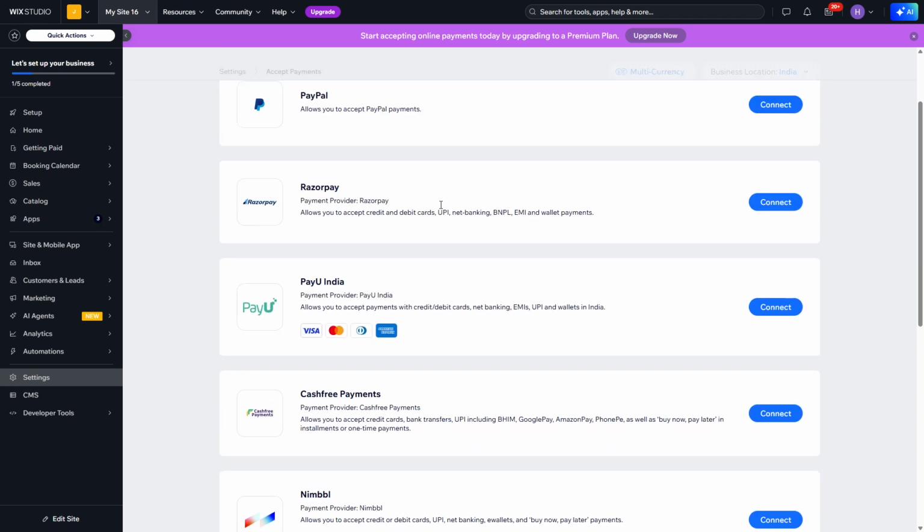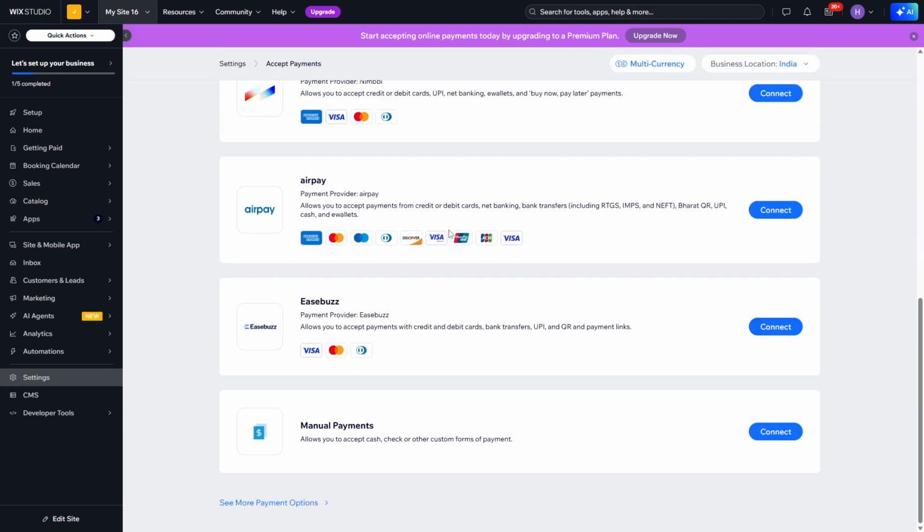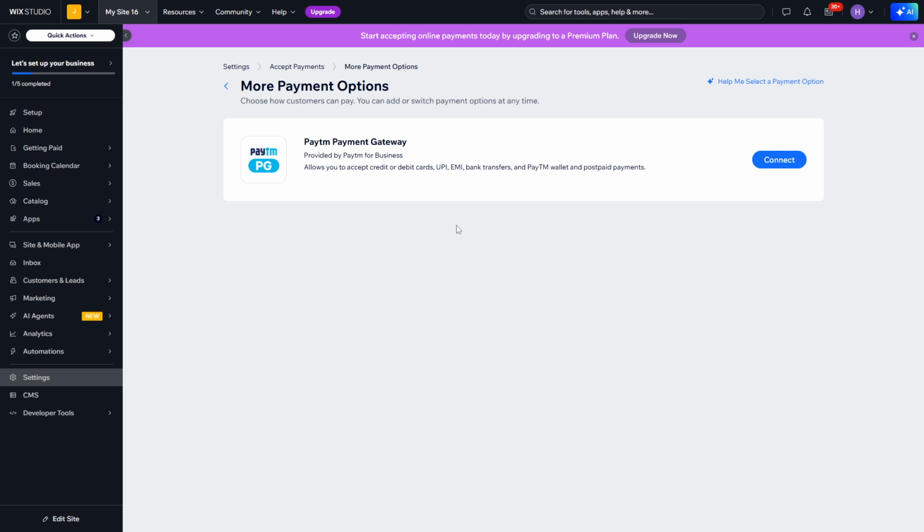Once you've confirmed your location, it's time to find and connect Stripe. In the Payments section you just accessed, click on See More Payment Options. This will give you a broader range of choices. Under the section titled Third-Party Credit Debit Card Providers, you'll see an option to See Options. Go ahead and click on that, and you'll find a list of providers. Look for Stripe, and when you see it, click the Connect button next to it.